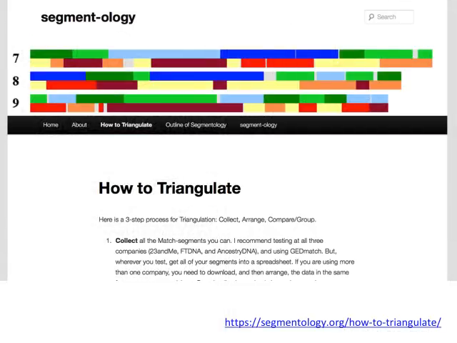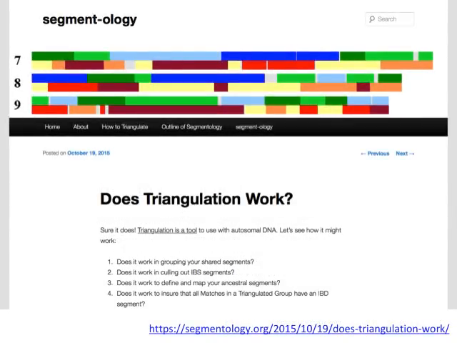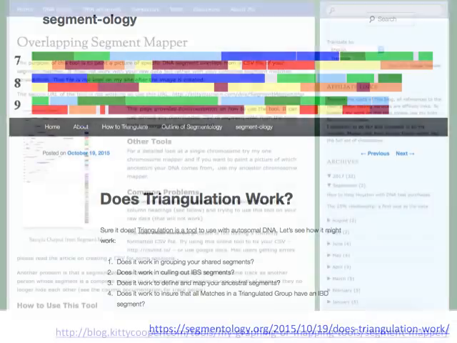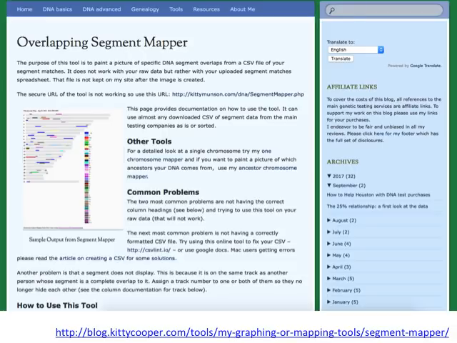Now, there's a lot of information on the internet, on various blogs that are completely devoted to triangulation. So we have Segmentology by Jim Barrett. He's also written some very comprehensive how-to instructions on how to go about triangulating. So do look up Segmentology on Google. There's also a variety of tools that you can look at, like the overlapping segment mapper by Kitty Cooper, and Kitty has done a lot of tools in this regard.